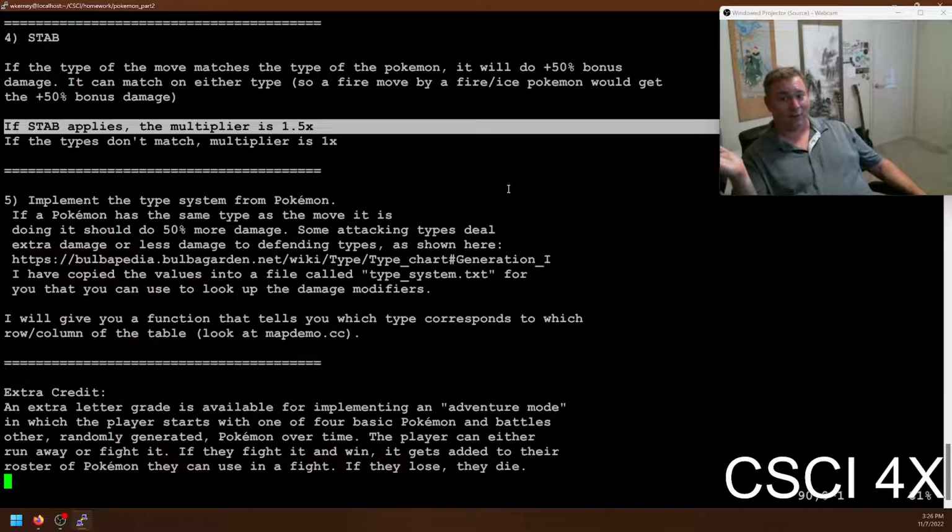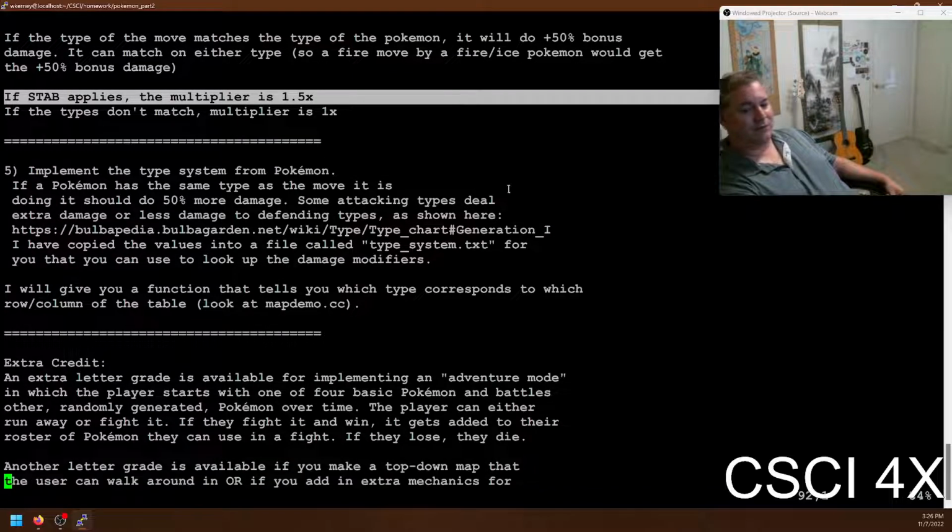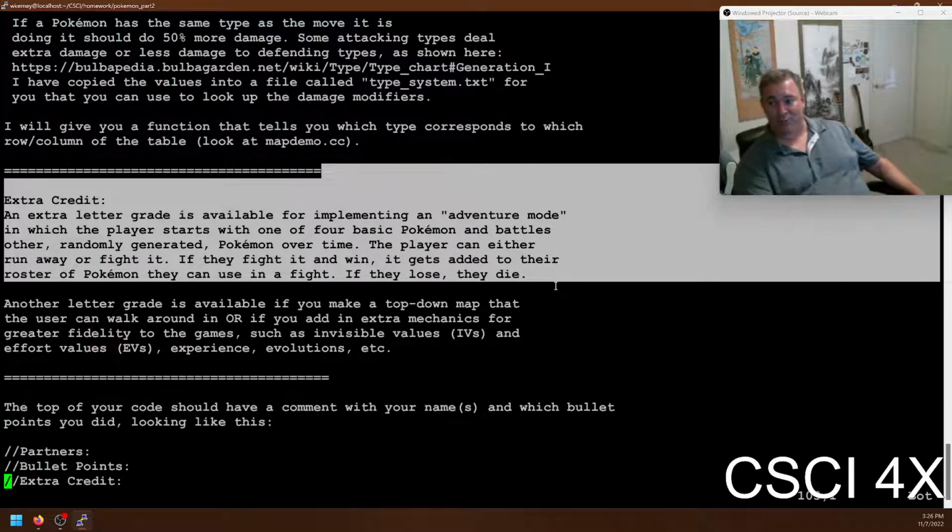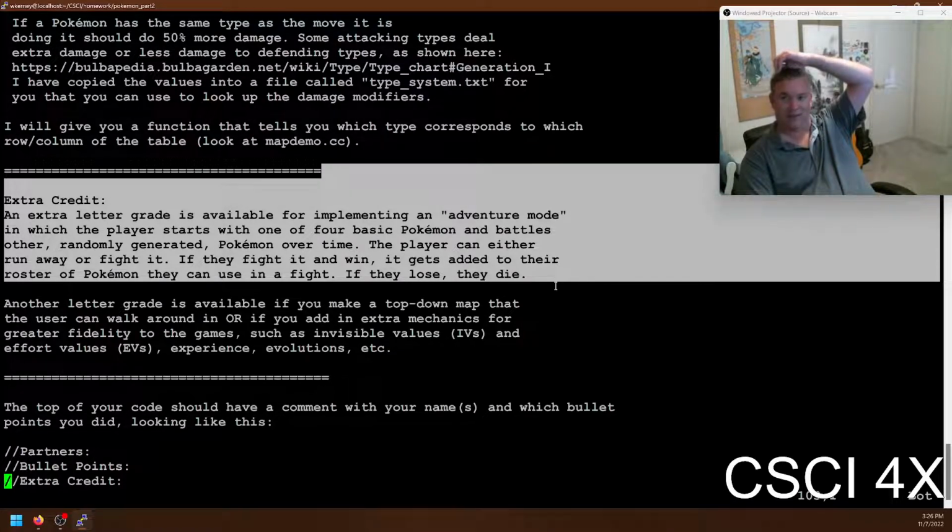So that's it. You have a week to do it from today. You can work on it in groups with a partner. There's extra credit available that I highly recommend you do. The extra credit is having an adventure mode where you can fight Pokemon and capture them and add them to your team and grow a Pokedex, a living Pokedex of Pokemon over time. And another letter grade if you had a top-down map like you did in your RPG 40 assignment, where you can walk around and have adventures and capture Pokemon and stuff like that. So that's a letter grade as well. So you can get 120% on this for you and your partners.